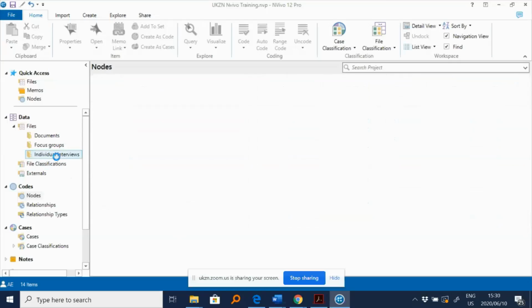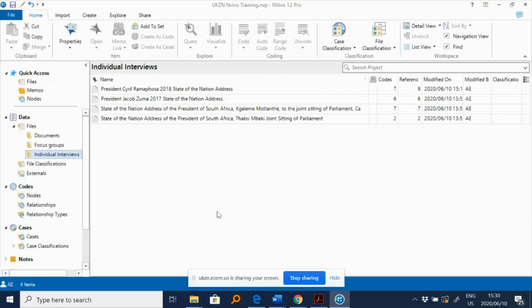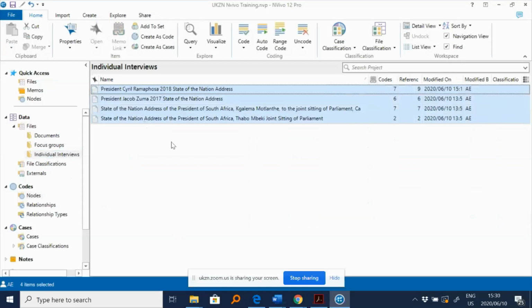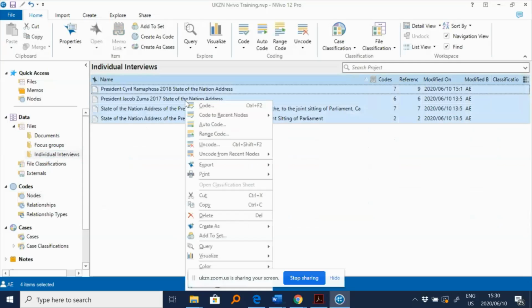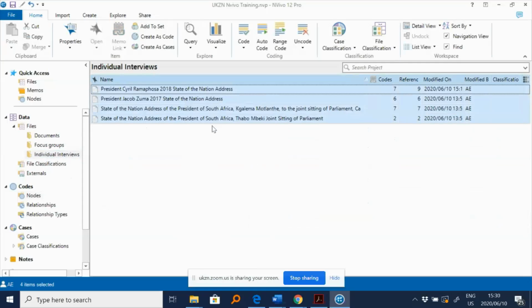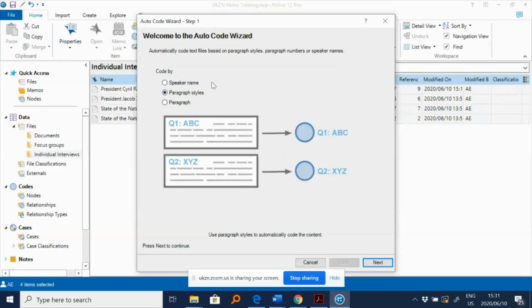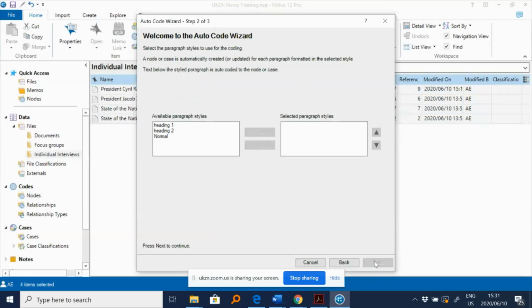Again, remember you need to come to this option that says individual interviews. Again, you have to select everything. I select the first file, hold my shift key, select the last one. Or if you like a quick way, you press Ctrl A, you right click, come to auto coding, and instead of speaker name, you choose the option that says paragraph styles. Okay. Once you choose this option, you go to next.